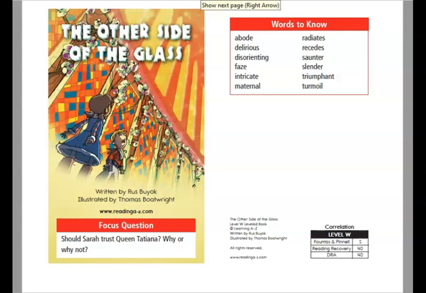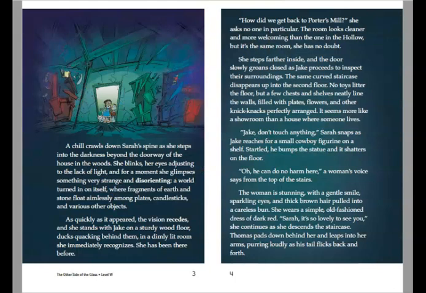Words to know, focus question. So should Sarah trust Queen Tatiana? Why or why not? So again, focusing on the words and actions, we're already getting introduced to our characters, Sarah and Queen Tatiana. So again, you're focusing on how they are at the beginning of the story, right when you get to it. You're focusing on words, actions, any sort of thoughts that the author is giving us, and then keep that in mind and see if they change throughout the story. Are they learning lessons? Are traumatic events happening? And how do they interact with each other and maybe additional characters?